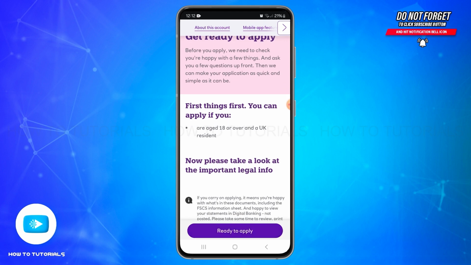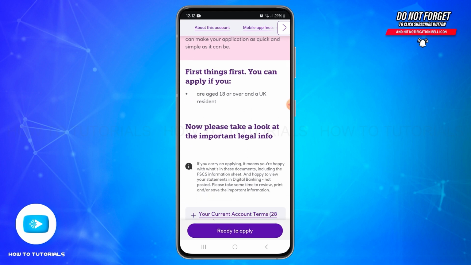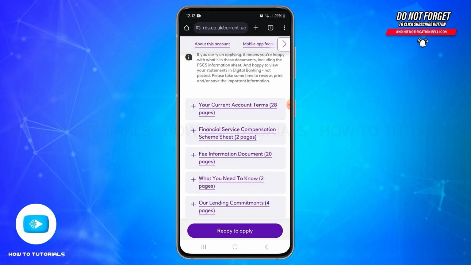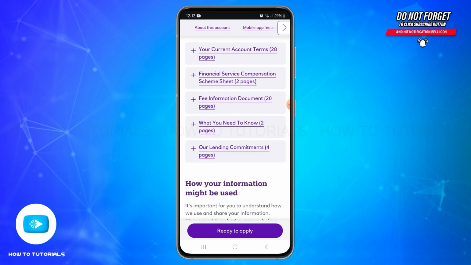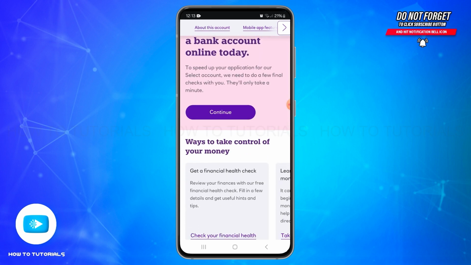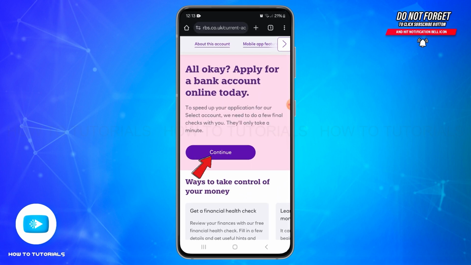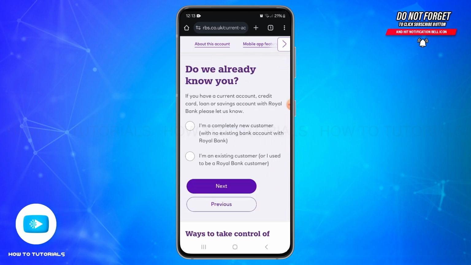After that, you will need to review all of this information. You must be at least 18 years old and you need to be a UK resident. After scrolling down, you will be able to see the Continue button. Tap on this Continue button in order to proceed further.